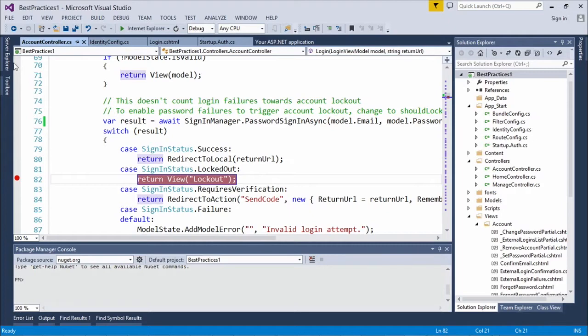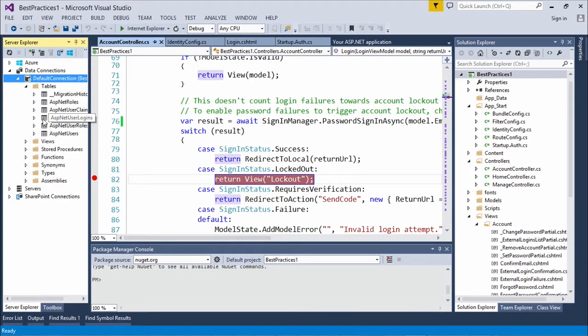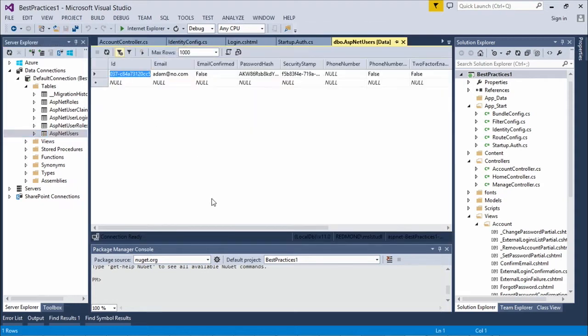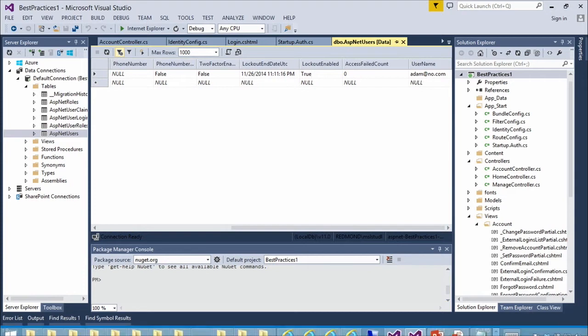So let's look at our data in the database here. That was 5 minutes. If we look at our ASPNET users table, all right, lockout end date right there. Is lockout enabled for this user? In other words, will lockout work on this user, yes or no? And the access failed count relates to the number of failed logins. And that's it. Now we actually wait.